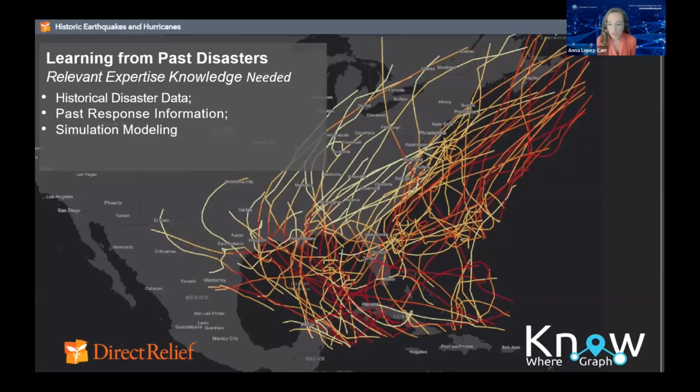We also want to be sure to learn from past disasters when responding to current ones. What kind of disasters or health emergencies occurred previously in the current area of interest? What was the emergency response like, and what were those lessons learned? Having historical disaster data helps us build simulation models that can then inform our future responses. So how does the graph help us do this? How can we get that data quickly and find experts we can talk to?